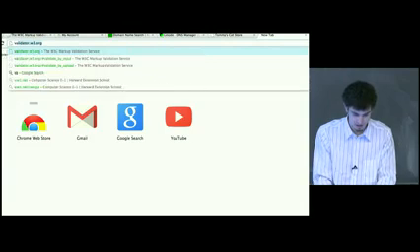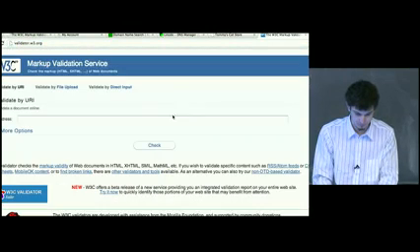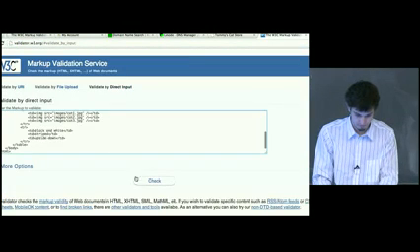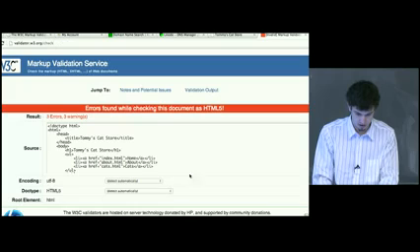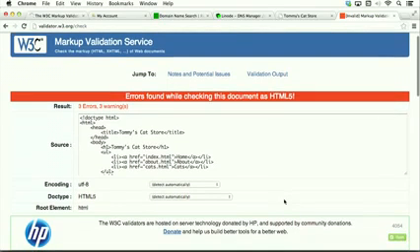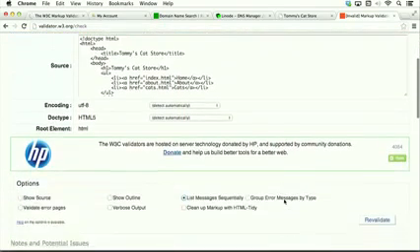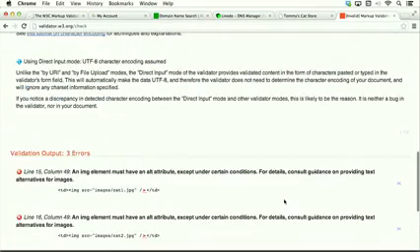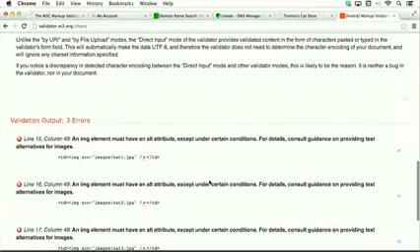Let's try again. Check. There we go. OK, so we have some problems with our HTML. So let's take a look at what those might be. So we have this thing here. An image element must have an alt attribute except under certain conditions.